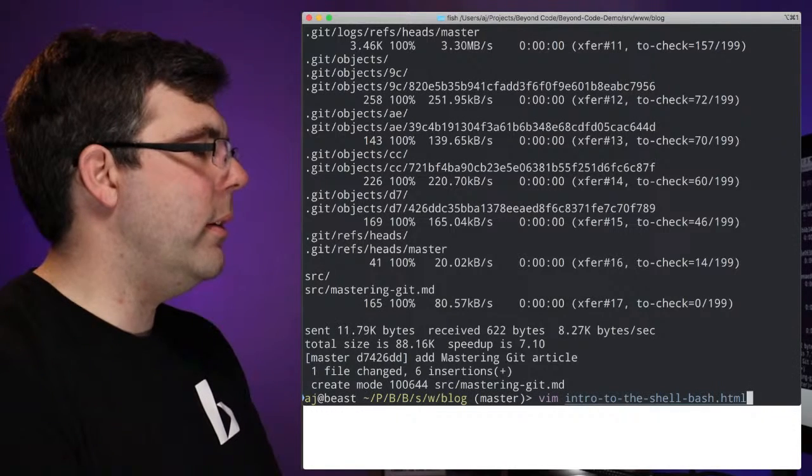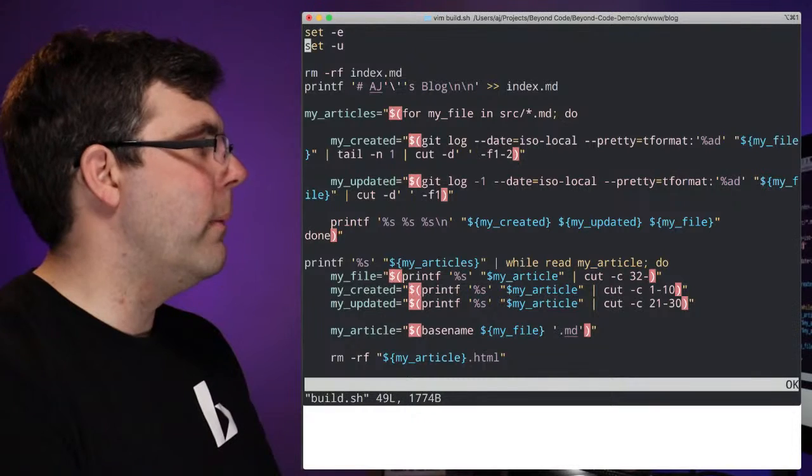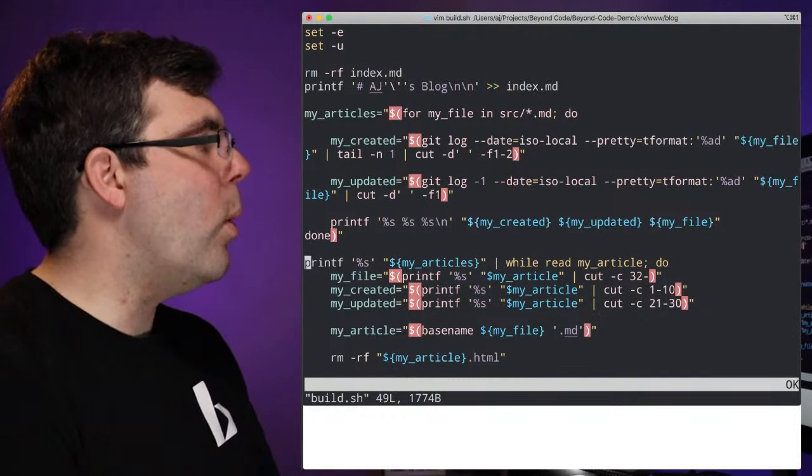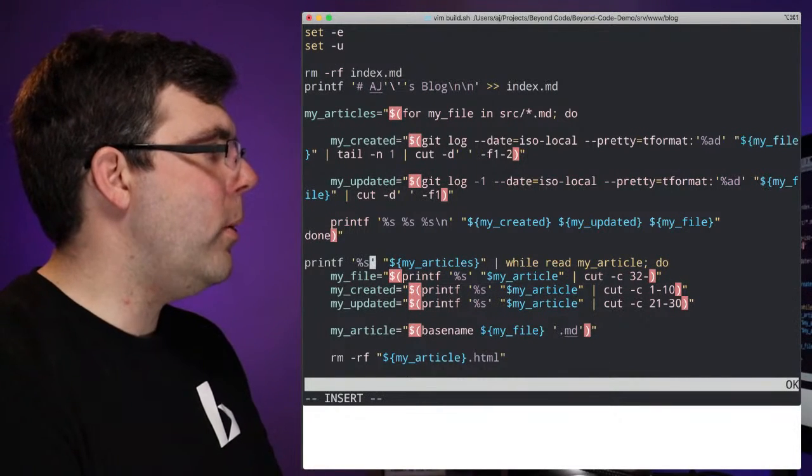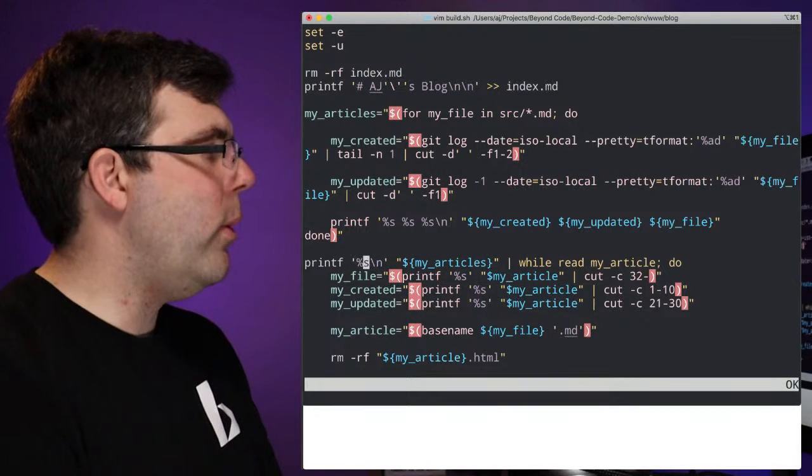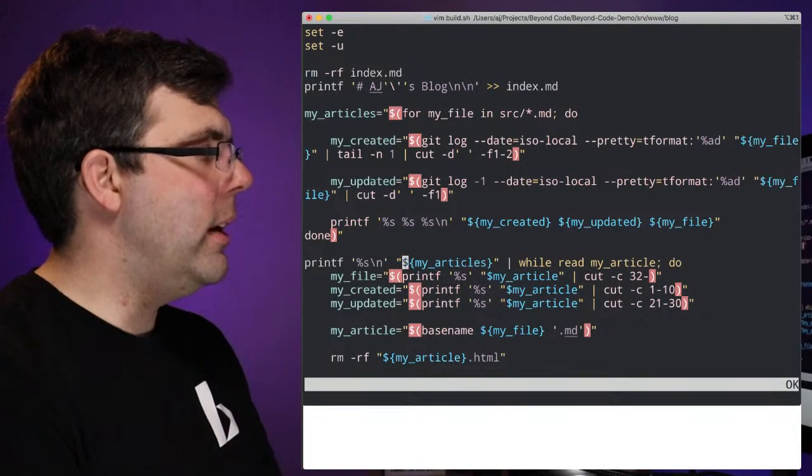When we were off camera, I discovered there was actually a small bug in our build script. Let me fix that real quick. So it is actually showing one less. It has a typical off by one error. So in my printf, I forgot to put an ending new line.